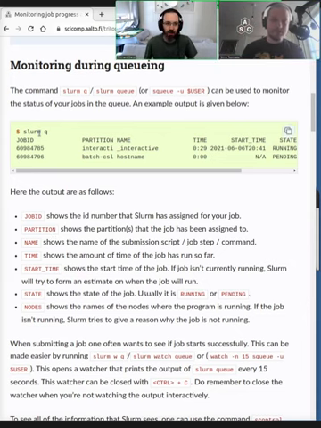But checking the queue is the easiest way of monitoring whether the job started. Or did it fail because it couldn't get the correct resources? No resources available, like you're asking the wrong partition or something like that. Or another example, if you've submitted 1,000 jobs, what's the status of them? Are they all done? Are they half done? Stuff like that.